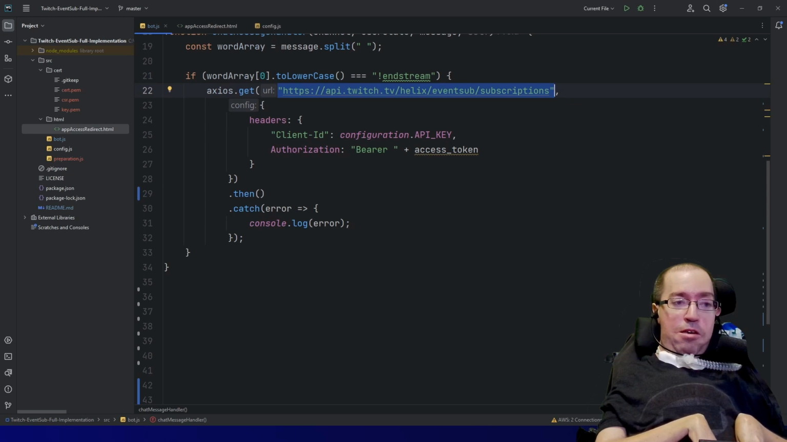And then we want to pass in the configuration of our HTTP headers. In this case, it's our client ID, and this is case sensitive, and that is coming from our configuration file that we set up earlier, the API key. And the authorization is our access token that we're going to set up in just a moment. This is a bearer token, so you need to have a string with the word Bearer, capital B, and then a space, plus the access token.